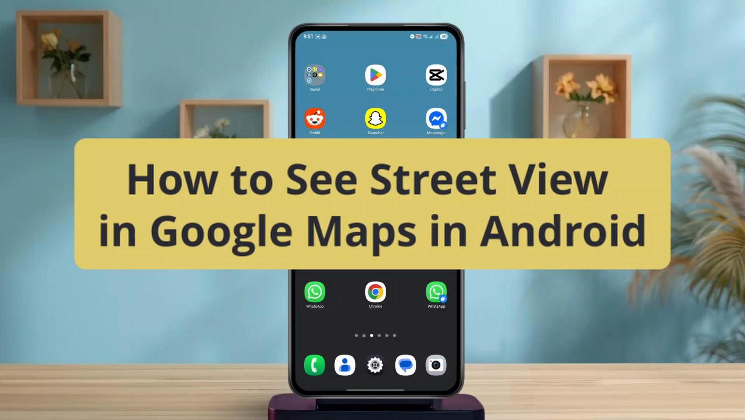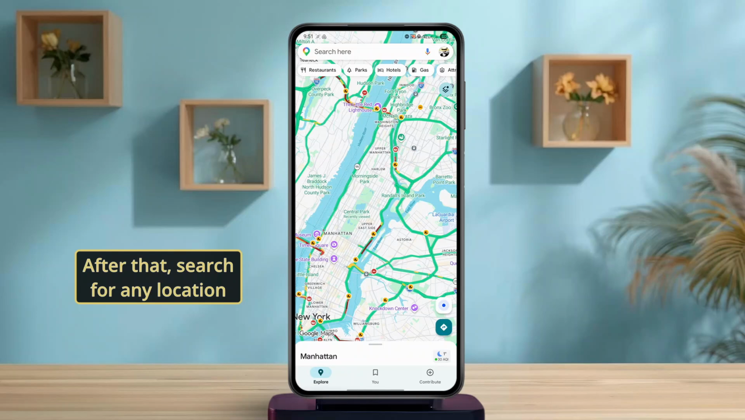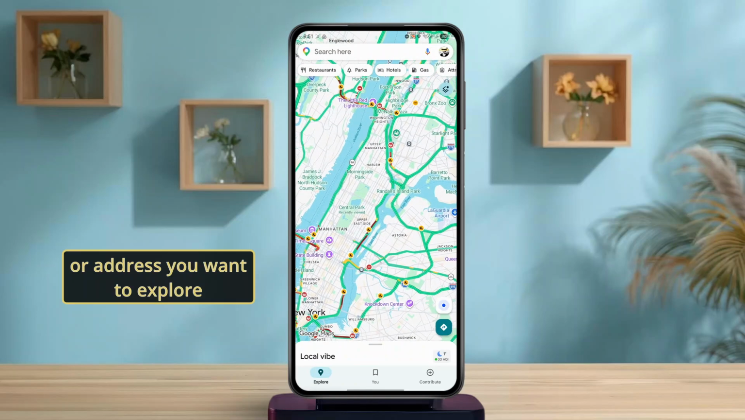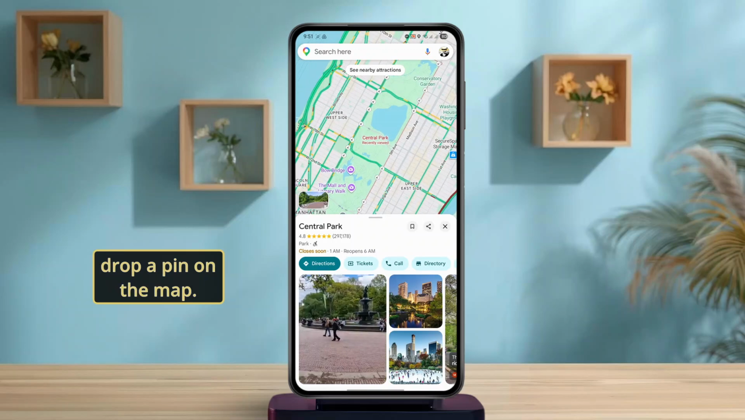This tutorial shows you how to explore any location at street level directly through the Google Maps app on your Android device. First, open the Google Maps app on your Android device. After that, search for any location or address you want to explore in the search bar at the top. From there, tap on the location to drop a pin on the map.